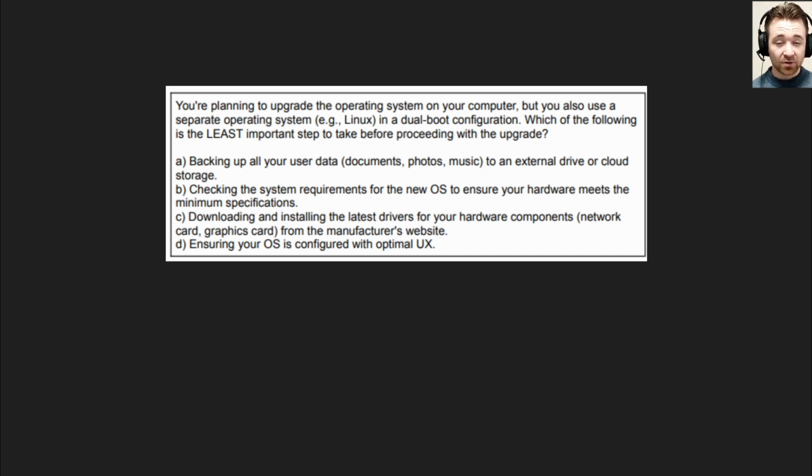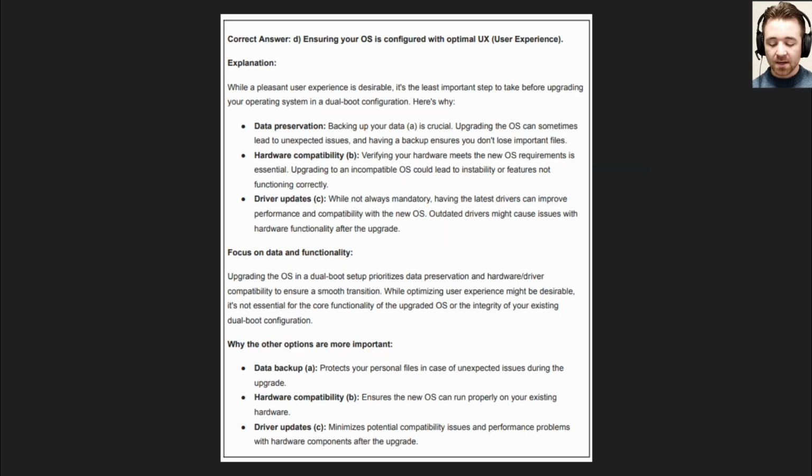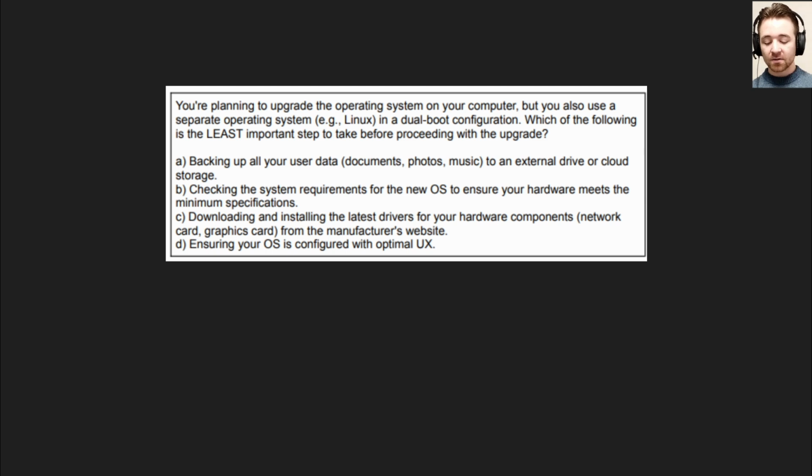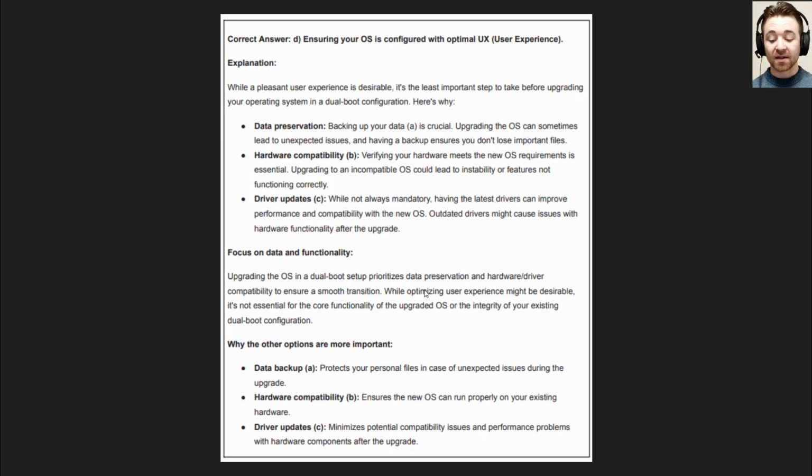Pause the video if you need more time. 3, 2, 1, here we go. The answer is D. So ensuring your OS is configured with optimal UX, which stands for user experience. Of course, making sure you have a device that is actually compatible with the new OS upgrade is more important than will people enjoy using it, right? So physical and software compatibility is more important than whether or not people enjoy using it, I guess.